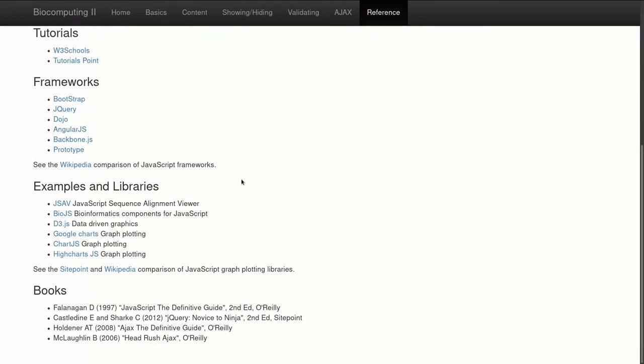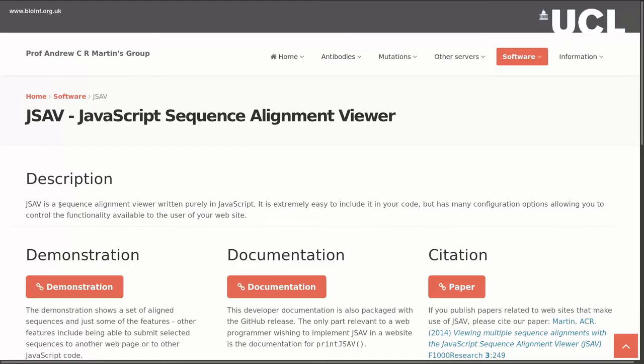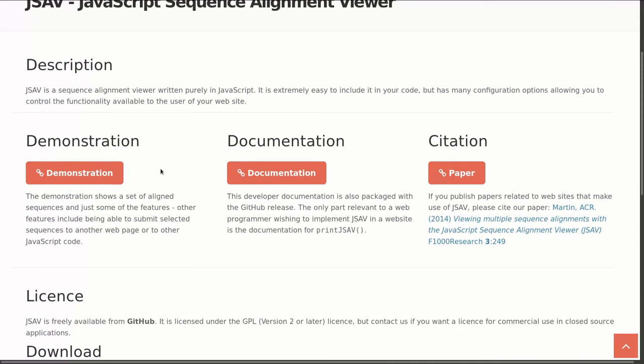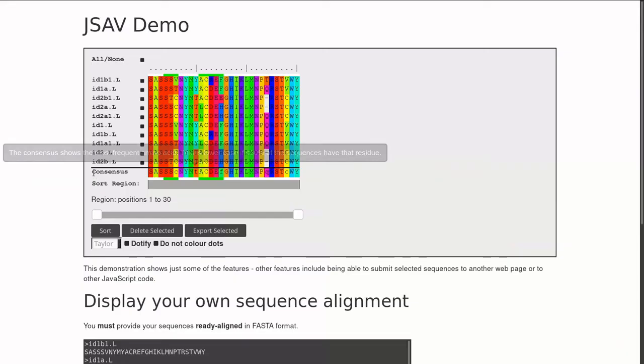A couple of examples of JavaScript. So this one, JSAV, is actually my code. It's a JavaScript sequence alignment viewer, which we use as part of our ABASYS system, our antibody analysis software. Let's have a quick look at the demonstration.